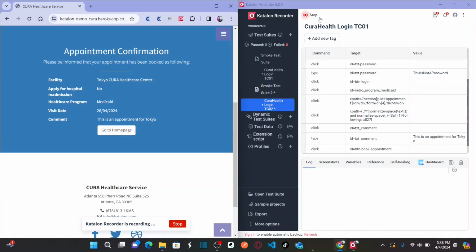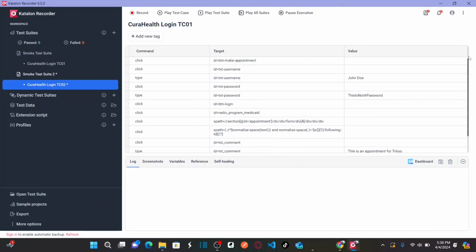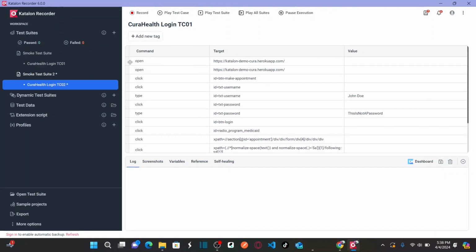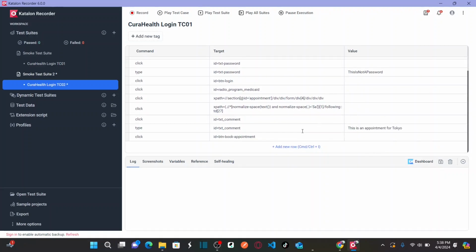Done. Now let me stop the recording and maximize this recorder. So if you see here, I can see there are two steps with the open URL. So one of them I can delete. How? Place your cursor in the first column and click and then delete. So this is done. Now if you see, open your URL, click on make appointment, enter username, password, click on login, select the radio button, and then click on book appointment, right? So we completed one end-to-end flow.